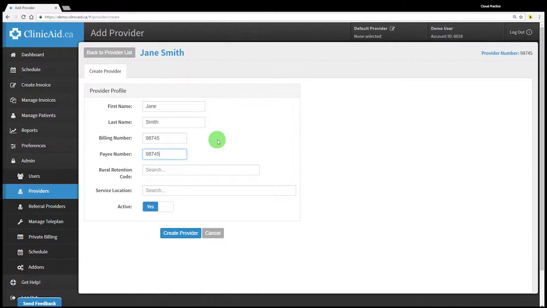Standalone physicians that have their own practice will most likely use the same number for both the provider billing number and payee number fields. Some providers, such as walk-in clinic physicians, may be using a group number to complete their billing. In this case, fill in the group number in the payee number field. If you're unsure of what your payee number is, you can always call Teleplan to ask.